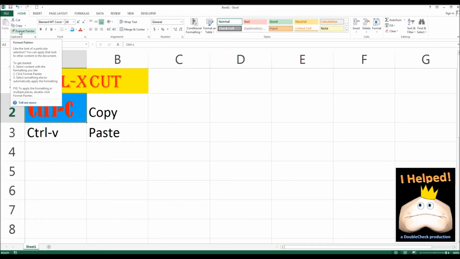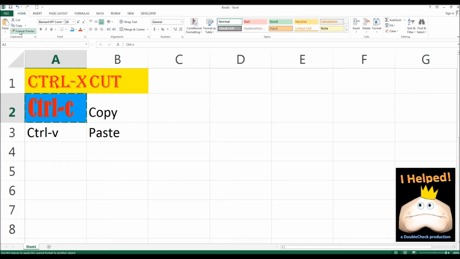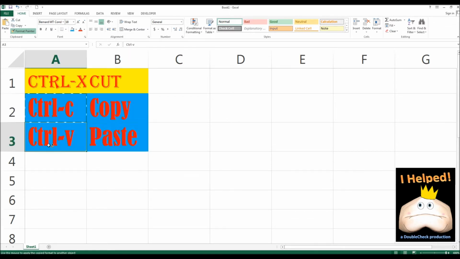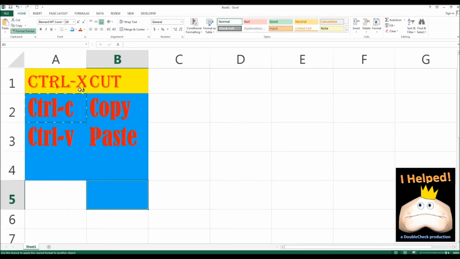If I double click on this format painter located here, now it's going to let me move it over to multiple cells. Whereas only single clicking only allows me to bring it over to one cell, the cell that I click on next. Once I'm done, I hit escape.